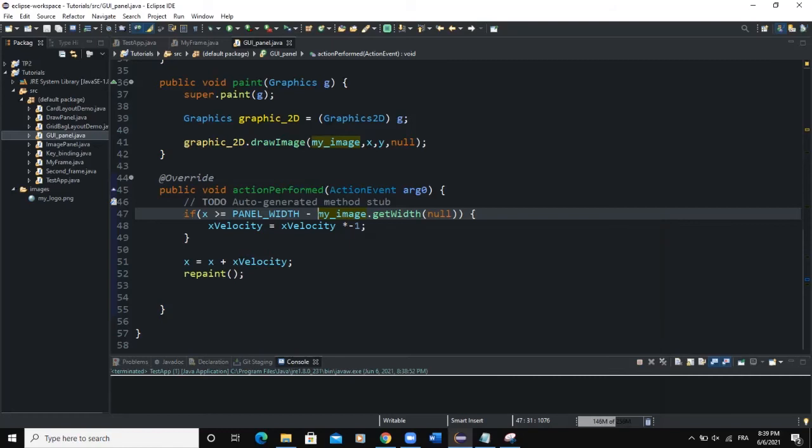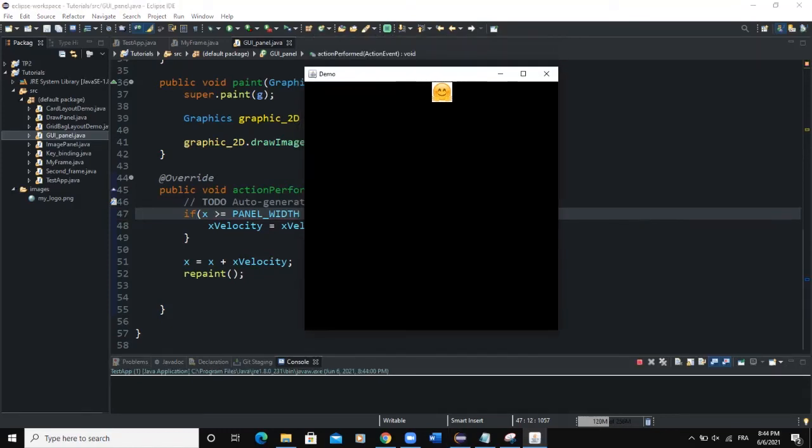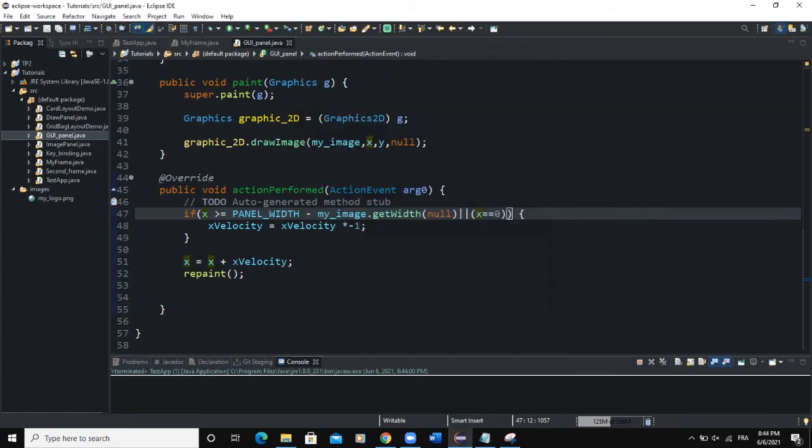So how do you do that? We're going to add some code here. We will say, if x is greater than or equal to panel width minus my_image.getWidth, or if x is equal to 0, then we want the velocity to be equal to x velocity times -1. When we run this, you can see it reaches the right edge, changes direction, and then when it reaches the left edge, it disappears. How can we fix that?